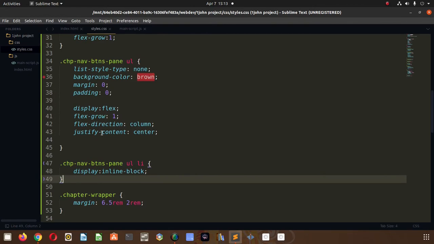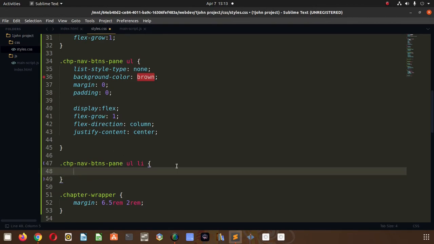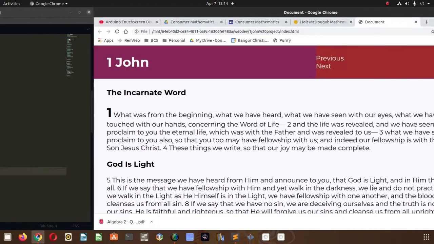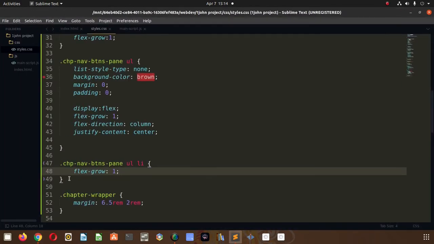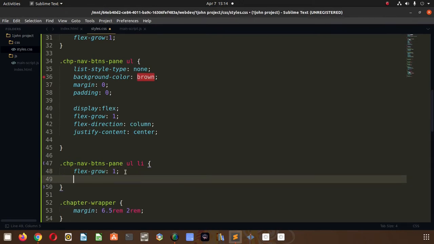Let's take the LI items, and instead of making them inline block, let's go ahead and say flex grow 1. I don't know if this will work. That made it even worse. Wow, check that out. That's horrible. All right, let's give them a background color of gold.